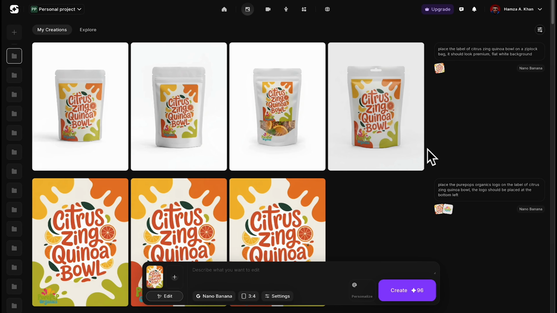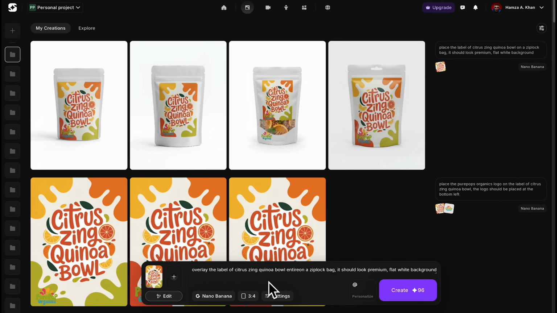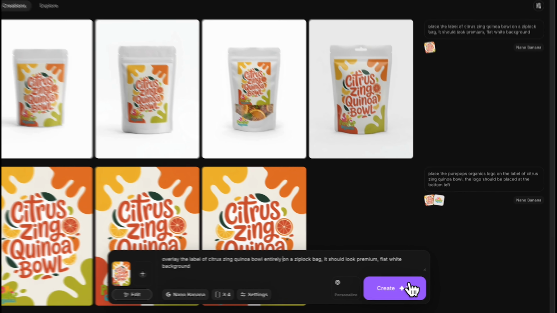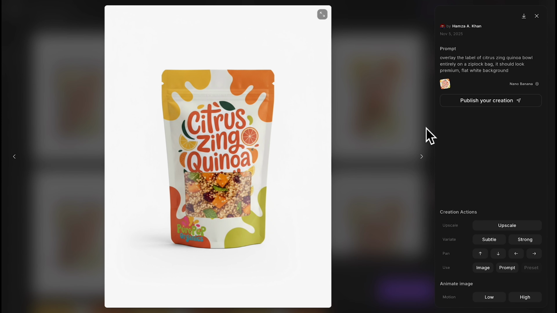As I've explained to you previously, it's important to use the correct keywords and specify exactly what you want in your label. So I'm going to overlay the label of Citrus Zing Quinoa bowl entirely on a Ziploc bag. It should look premium. The rest of the prompt is going to remain the same. Right guys, so as you can see, we have our results now, and this is the label that we've been able to place on our mockup, and we have the mockup ready with us now.